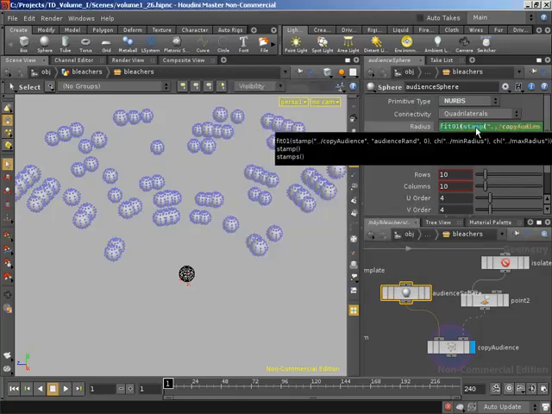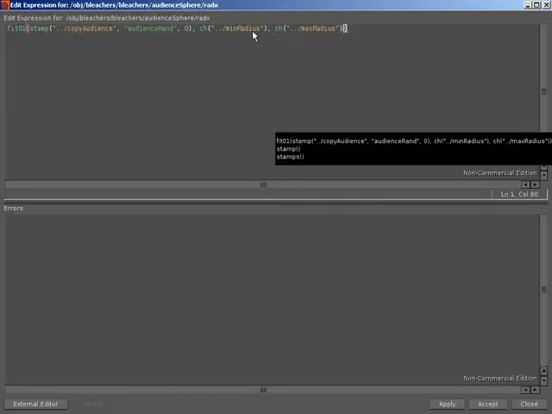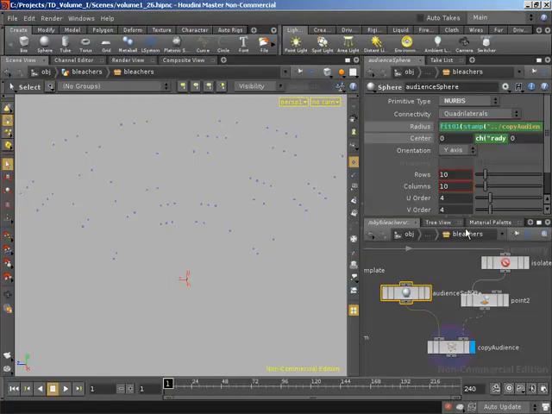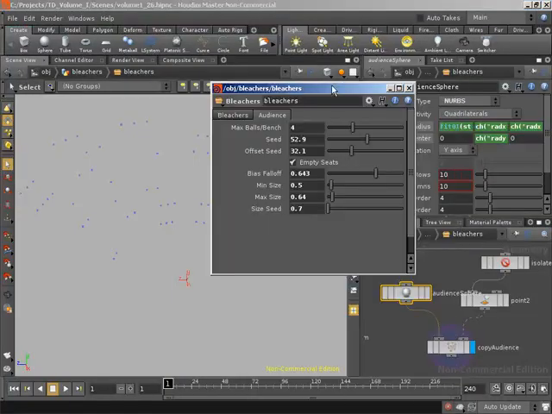So I'm going to come into our stamp expression. Now that's something we haven't done yet, which is kind of cool. We can take our min radius, and let's take that and multiply it by 0.01. So we're only using 1% of that. And let's take our max radius and multiply that by 0.01. So we're only taking 1% of our max radius. Accept that. And bring our parameters back.